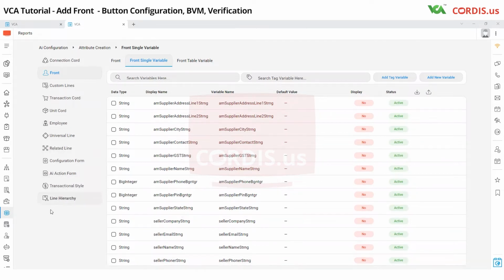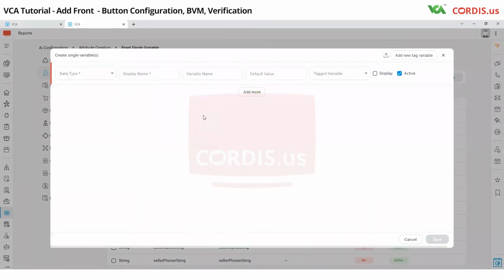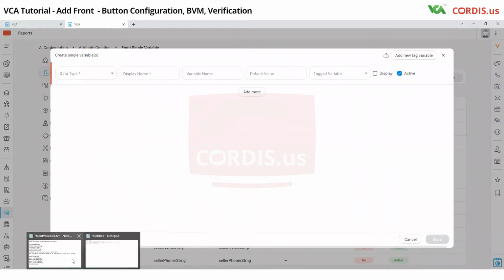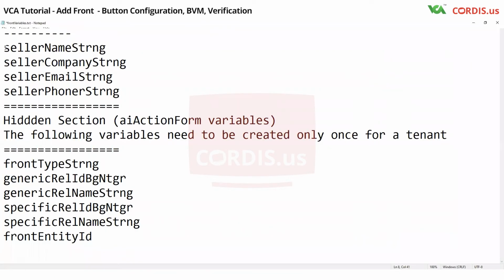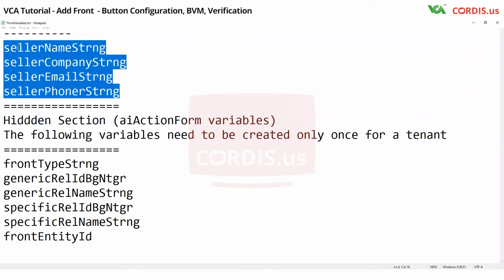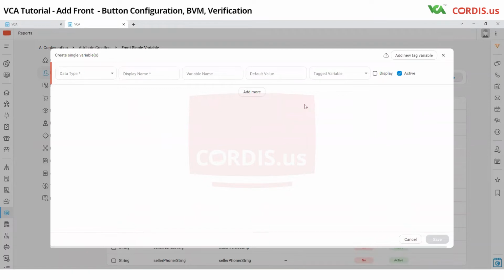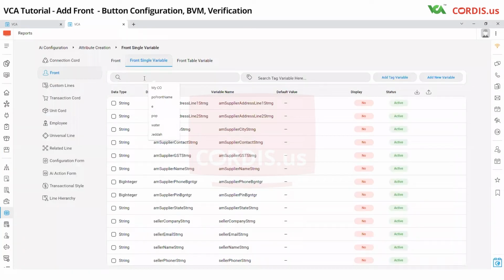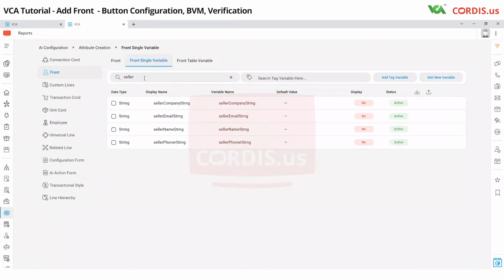And when you come here, you've already used AI configuration, transaction code, configuration forms. This time navigate to front. Please make sure you go to front, click on add new variable and add the variables. Now, when you add the variables, you need to add only the form variables. So these four variables you will need to add using this interface. Click on save. Please make sure by typing here that the four variables are created, right? So please check under front, you have these four variables.